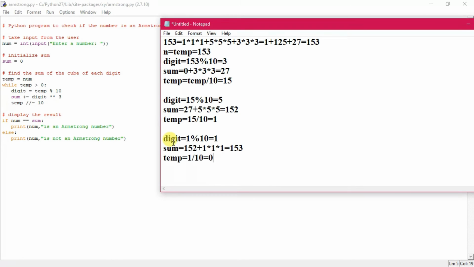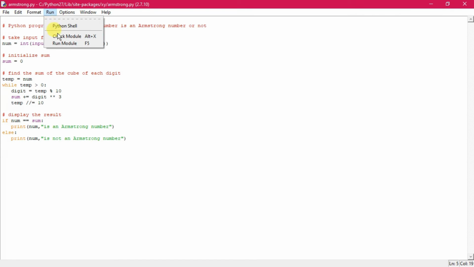0 cannot be greater than 0, so here the loop terminates. Now it has generated 153, and 153 is what we entered before. Both numbers are the same, so it satisfies the criteria for an Armstrong number. So when this kind of situation occurs for any number given, you can say that yes, this is an Armstrong number. There are some more numbers also. You can check with 407. 407 is also an Armstrong number.